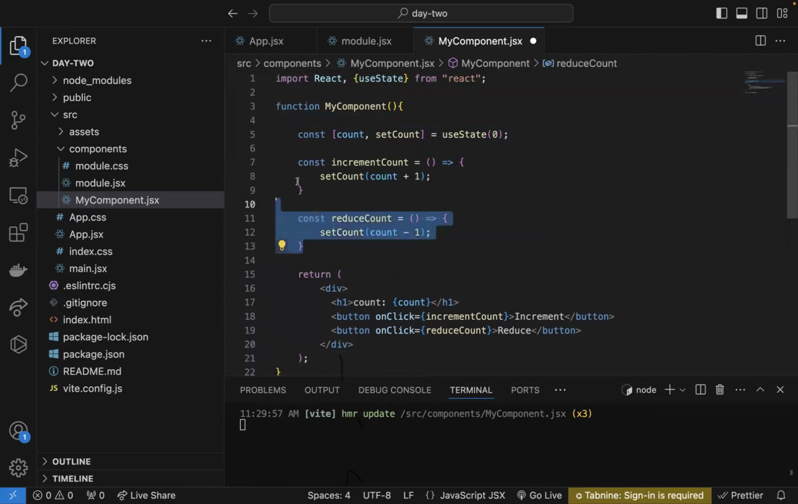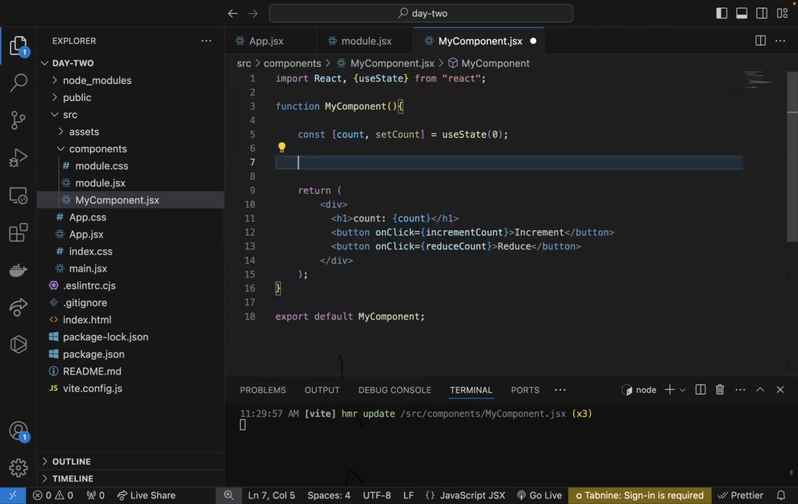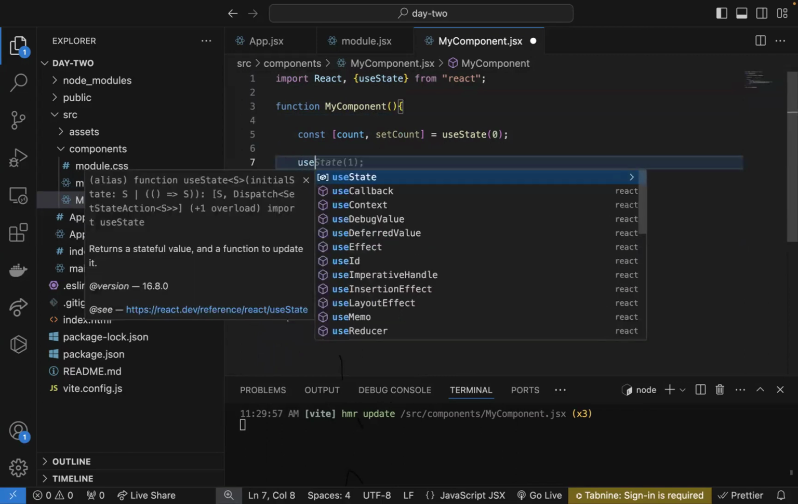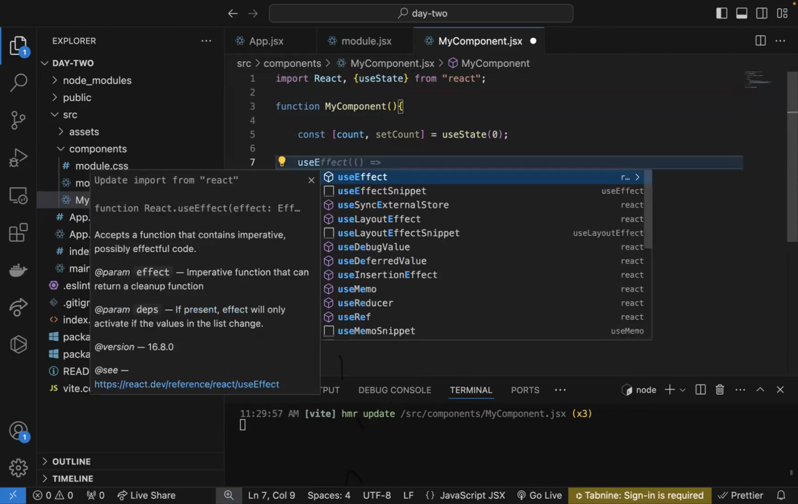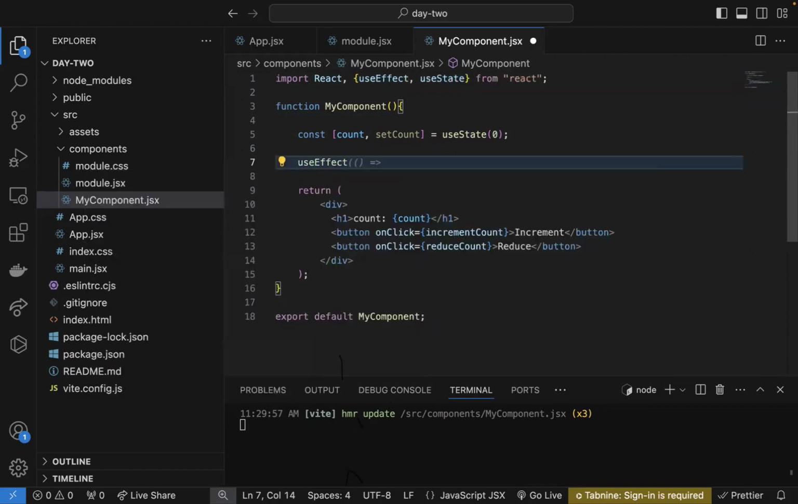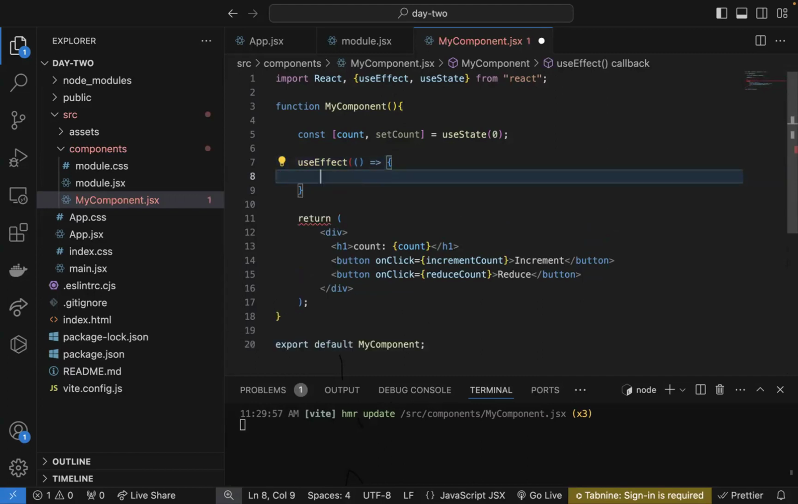Let's remove this. Okay, so let's say we want to use effects. So we want to use useEffect to handle our state. So this is a typical syntax for useEffect.